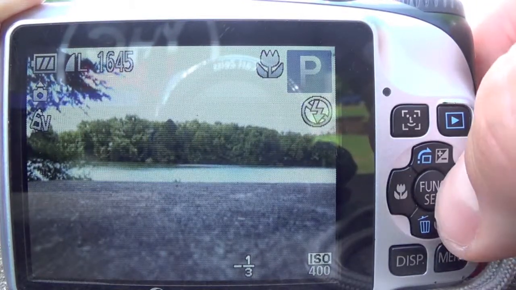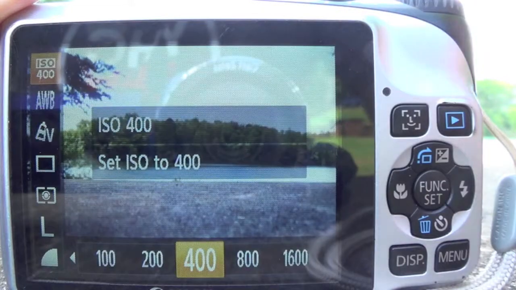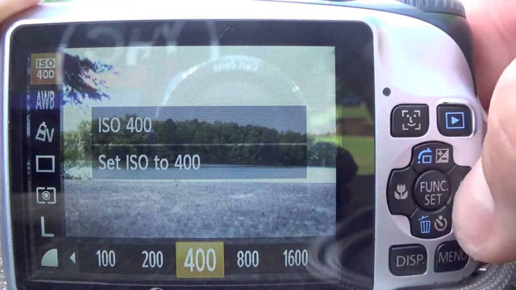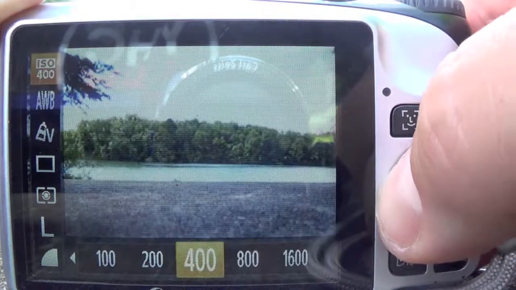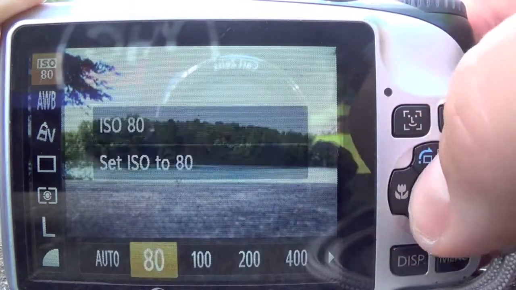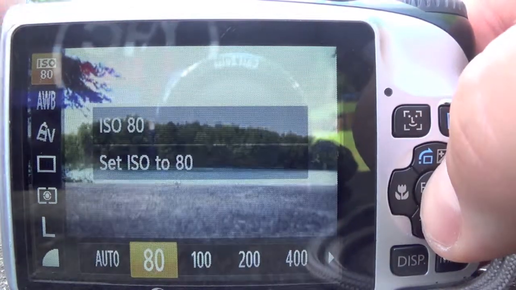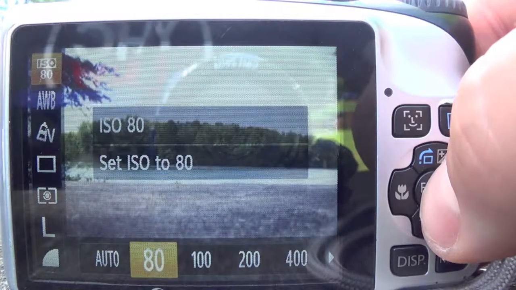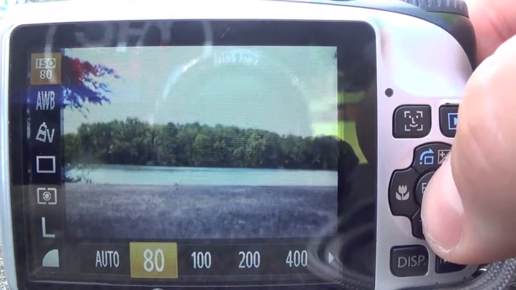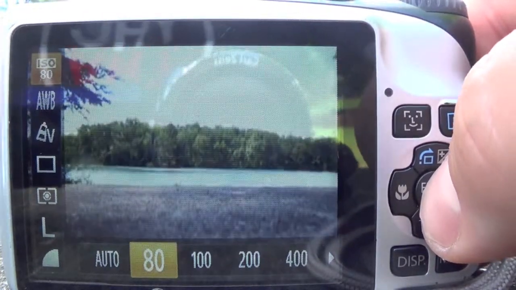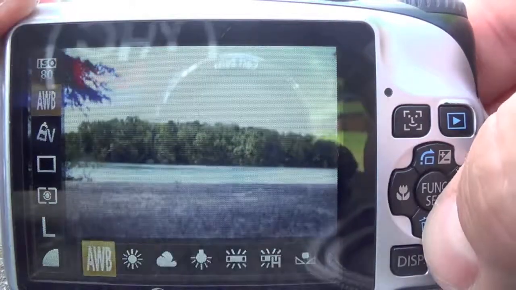Okay, so also on here, if you have some sort of function button, these sorts of options will pop up. We've got our ISO, which we can pick. So for a day like today, I would want to put it on 80. The same as if you want a slow shutter speed, put your ISO as low as your camera allows, whether it's 80 or 100. Some cameras just say low on it.